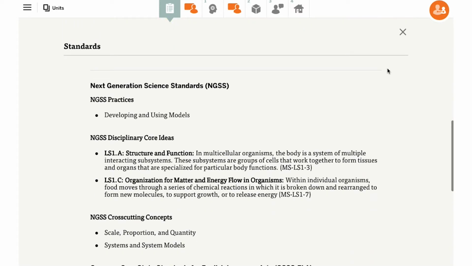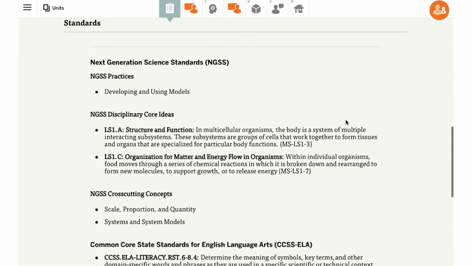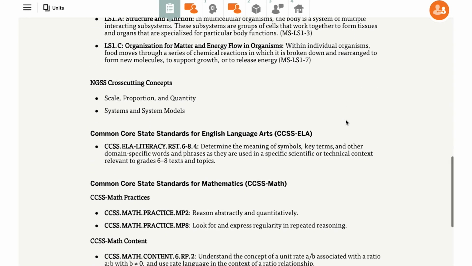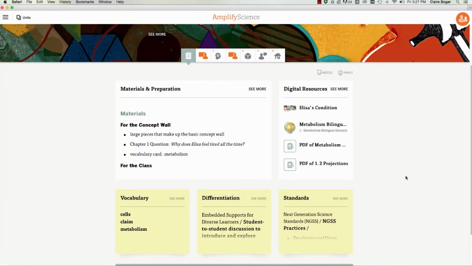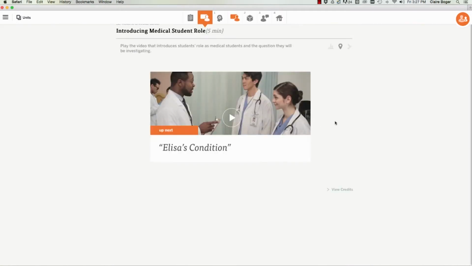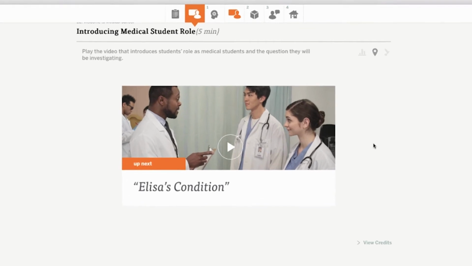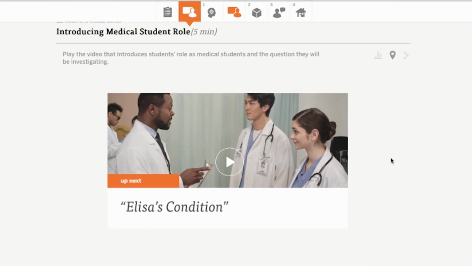These include all 3 dimensions of Next Generation Science Standards, as well as Common Core state standards for ELA and math. Once you've reviewed all the documents provided in the lesson brief, it's time to review the activities in the lesson. On the lesson activity map, select the first activity, indicated in orange, which happens to be a teacher-only activity. As we learned in the unit overview, your students will be playing the role of medical students, and they will be investigating a patient whose body systems are not working properly. We begin the lesson with a video that sets the stage for the patient's condition.